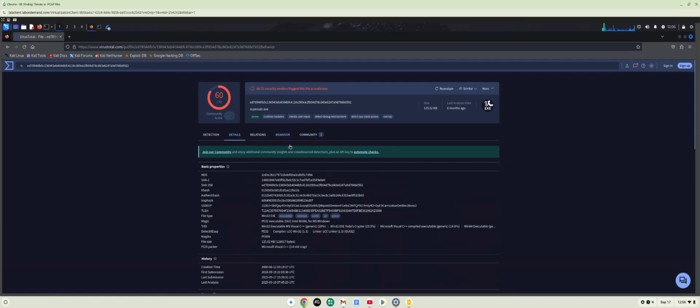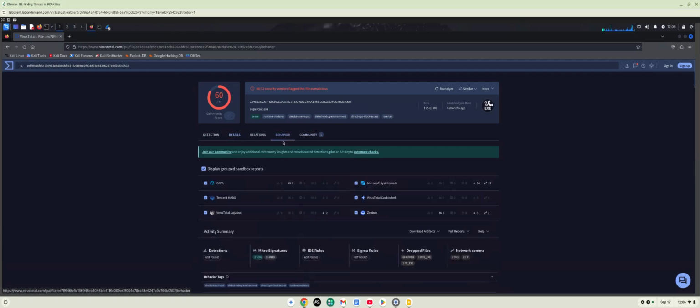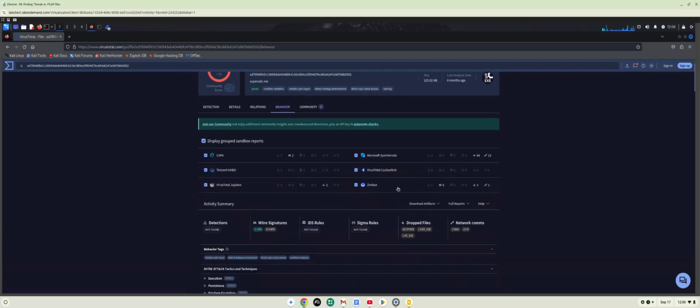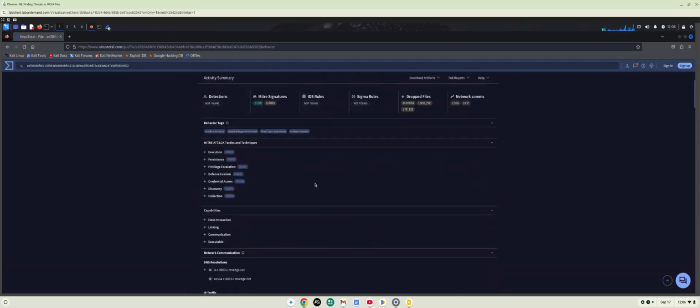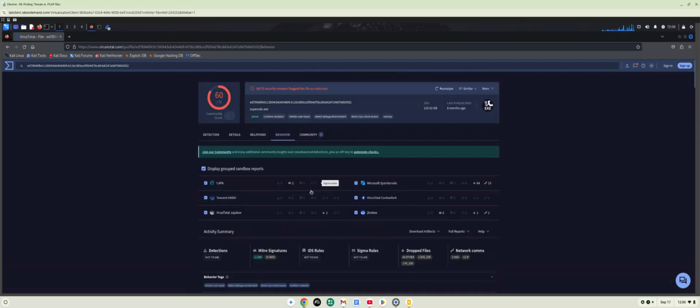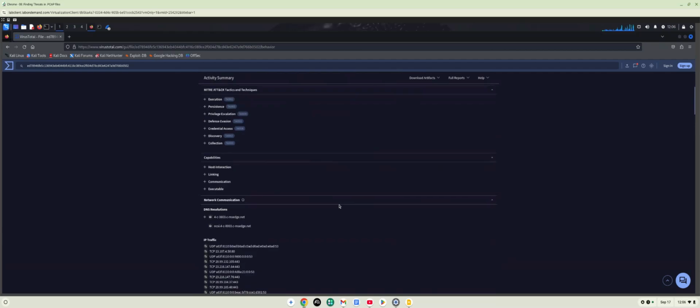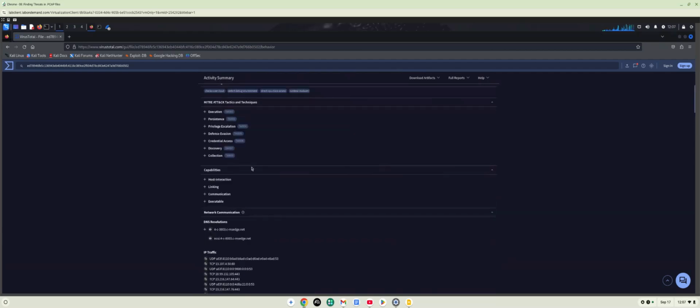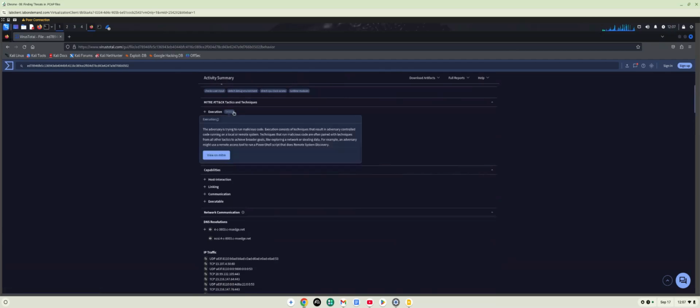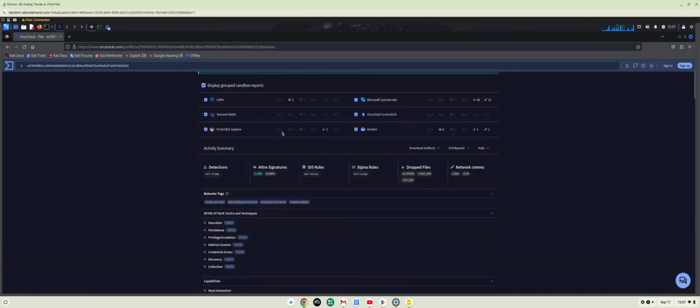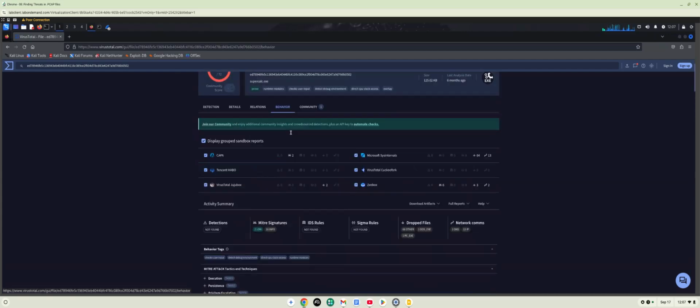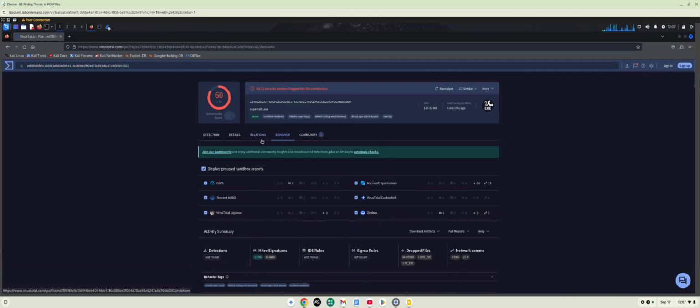All right, and then clicking on some more tabs here, it shows us different things about this behavior. Scrolling down here, there's a section where it tells us what it does according to these tags, according to the MITRE ATT&CK framework. It's TTPs, or tactics and techniques. And so that is pretty much it.